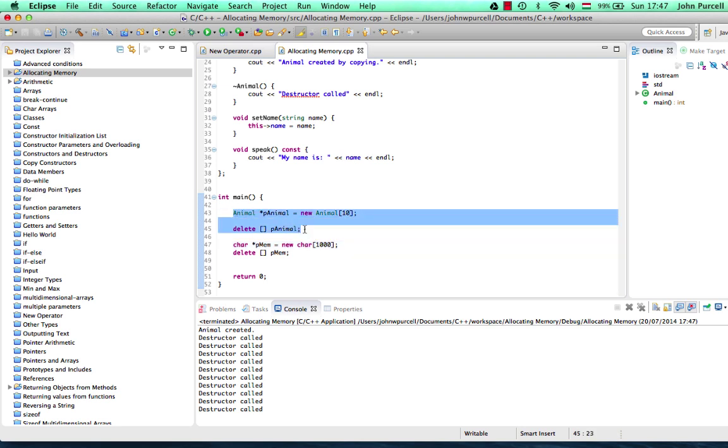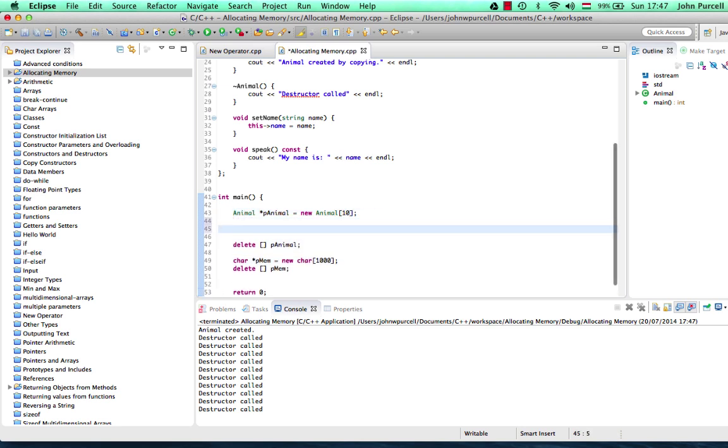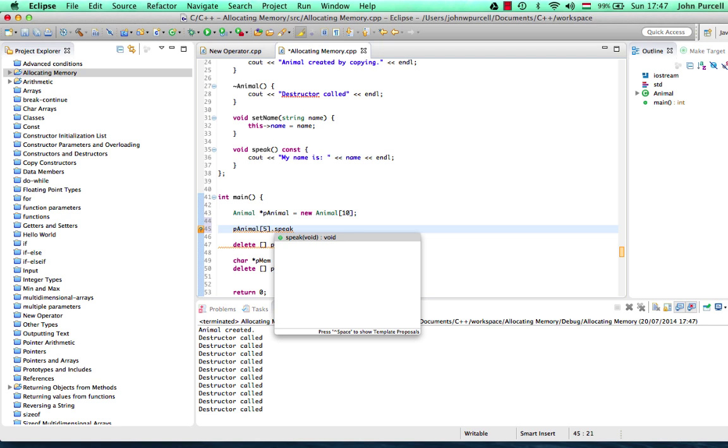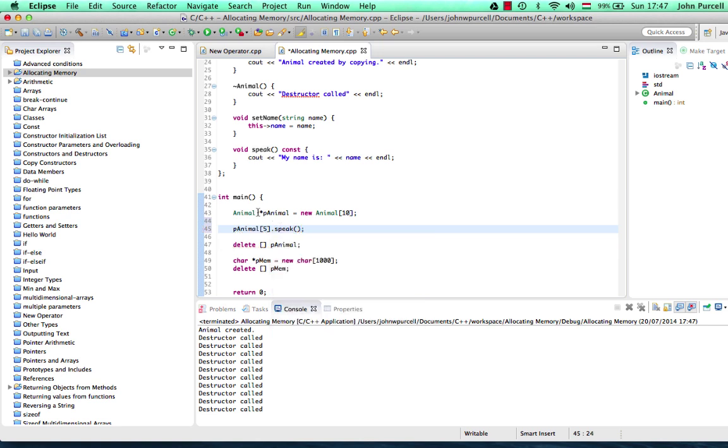If we actually do this with Animal here, of course, then we could move this pointer around in that space to access different animals. There are various ways of doing that. We could just use a for loop or something. We could use array syntax and say pAnimal[5], which is actually the sixth animal in the sequence, since we've got 10 starting at 0. pAnimal[5].speak, let's say, and that is a method that I created here that outputs the name of the animal.